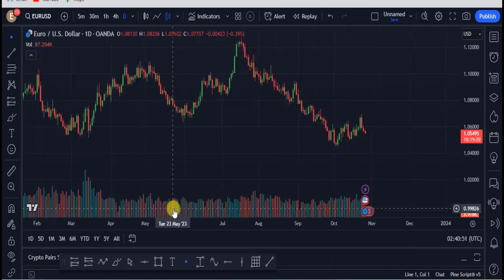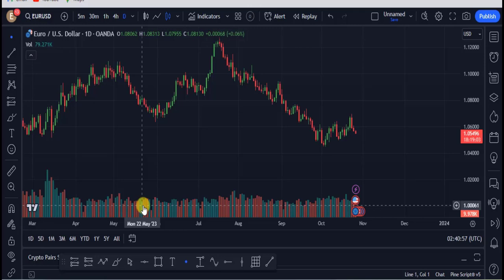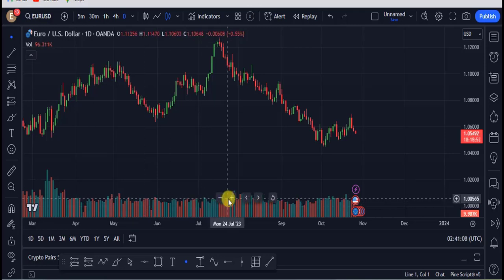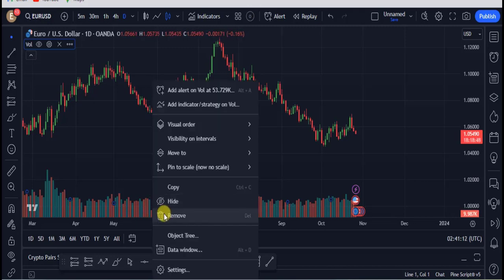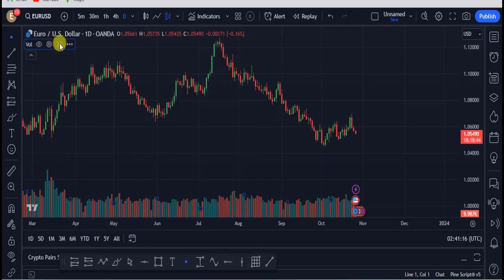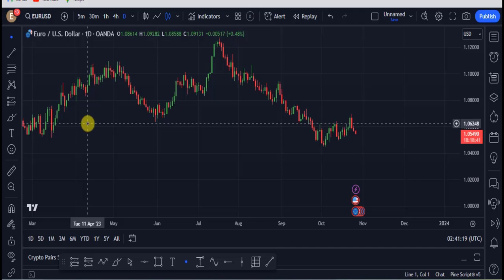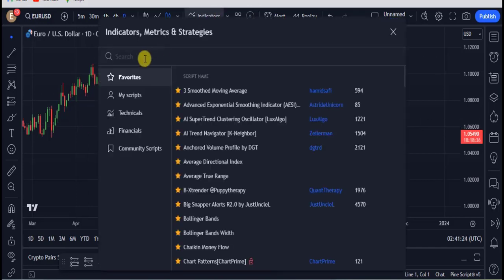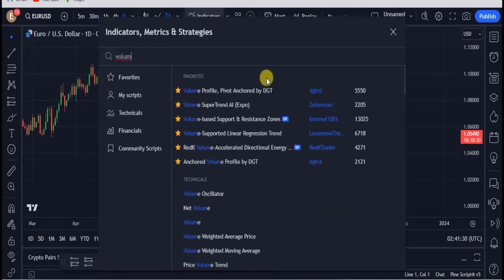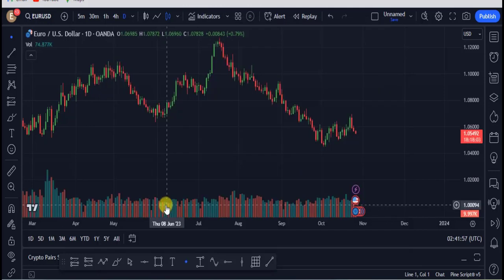Speaking of indicators, the bars you see here are known as the volume indicator, and it's added by default. Removing it is a cinch. Either right-click or head to the top left corner and click the X. If you want it back, simply navigate to the Indicators tab, type Volume, and voila, it's back in business.